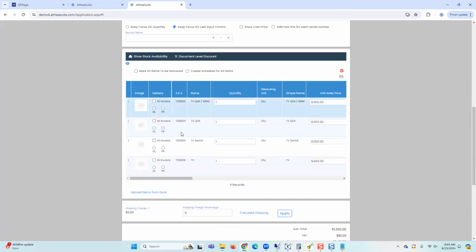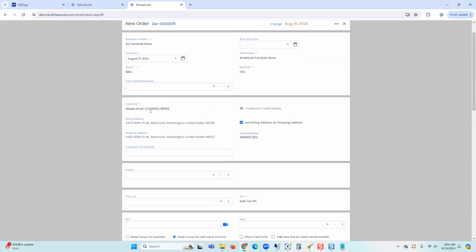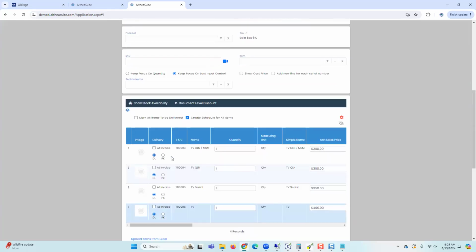So we are selling TV with a quick lookup number, TV with a serial number, and the normal TV, like it's your furniture store product. I'm going to mark everything as need to be delivered at a later date. Now, the customer is Deepa here, and then I have marked everything to be delivered at a later date. I could set up a delivery schedule right now, and I can also do that. So I go here and say schedule delivery.